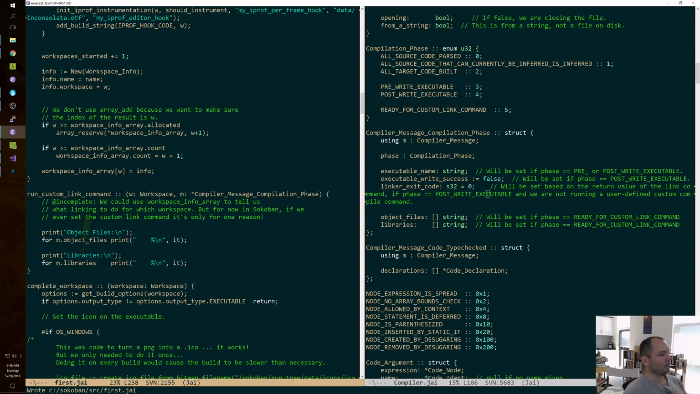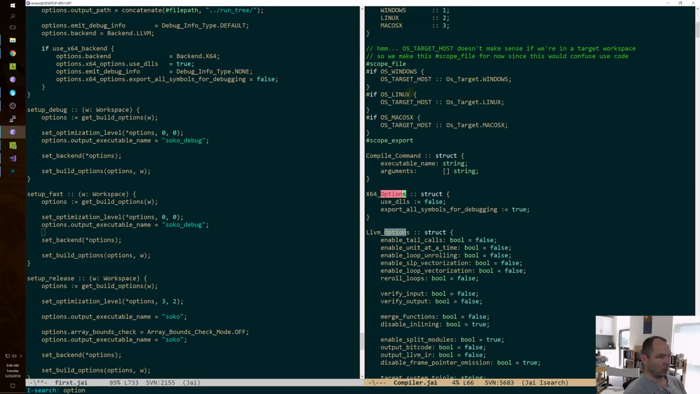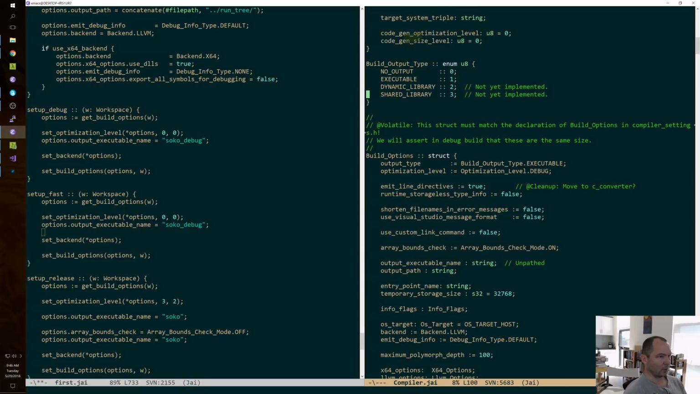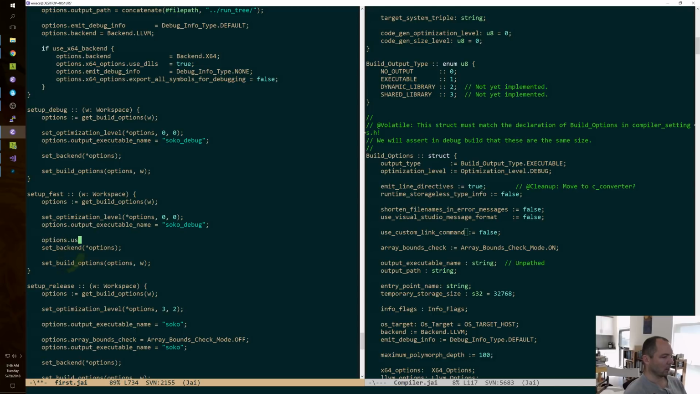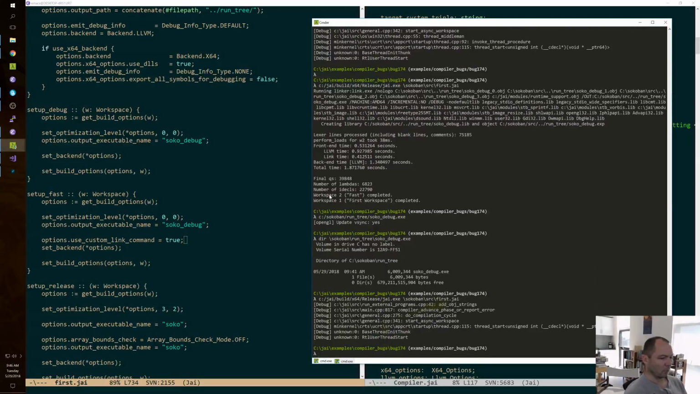And then when we set the build options for the fast build, we want to set the option that says, whatever we called it, use custom link command. Like that. Okay.